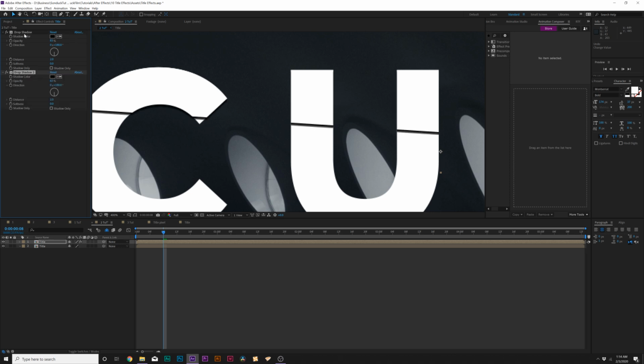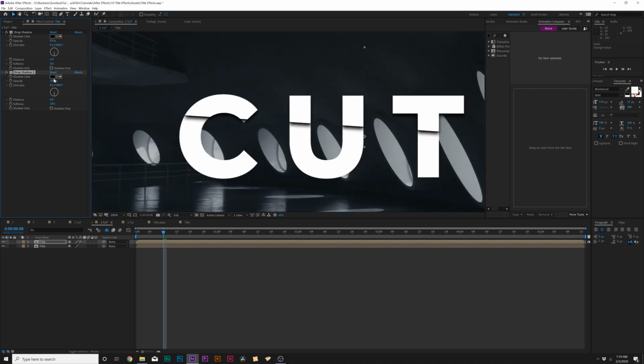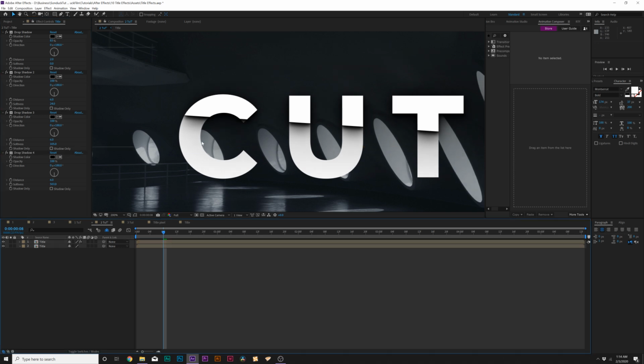Then what we'll do is duplicate the drop shadow. And then we can increase the distance by a little bit, maybe to 6, and then increase the softness. And then set the opacity to 100%. And then we do it again, duplicate it, increase the softness. And if you want to do it again, that's okay. And I'll just continue to increase the softness, and it'll define the cut a little bit more.